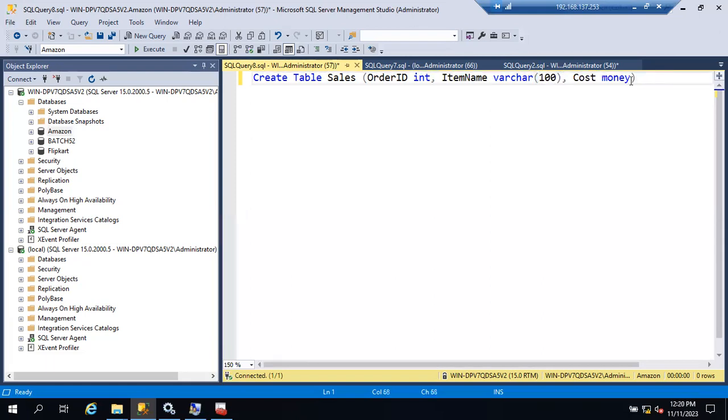Always these brackets should be in even numbers. If there are 2 brackets, I mean 2, 4, 6 kind of brackets. This is 1 and this is another one, 2. Again, this is 1 and this is another one, 4 brackets totally.